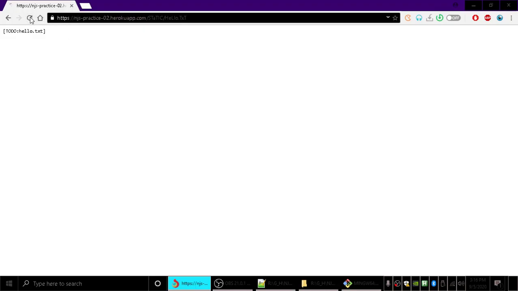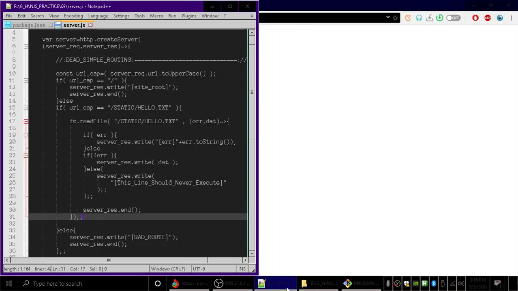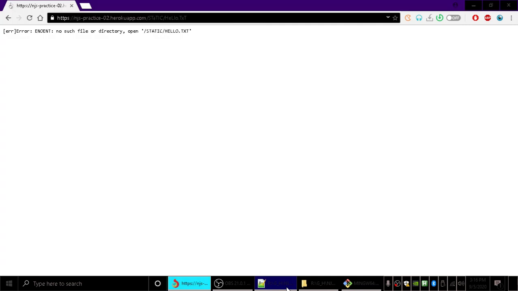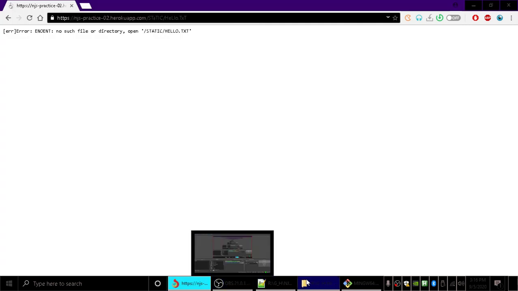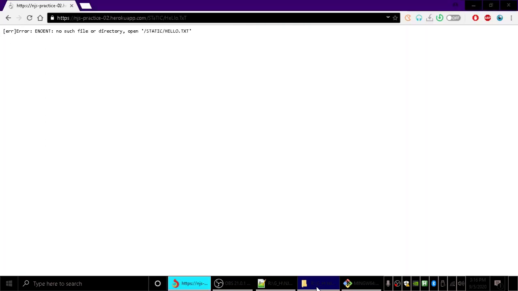Okay, so let's refresh. Okay, so we do have an error, and it says no such file or directory: /static/hello.txt. And that's kind of weird because I swear we had such a directory. So, static hello.txt, right? The first thought is we don't need the slash, but that seems kind of weird. Hello.txt.